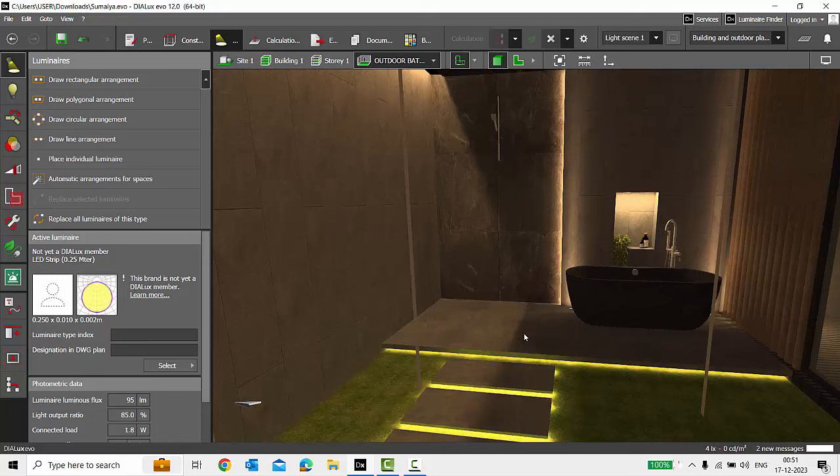If you want to understand in detail what the different IP ratings are for different applications within the bathroom, I have a detailed video on designing bathroom lighting. I'll provide a link to that video in the description. Please go and watch it.